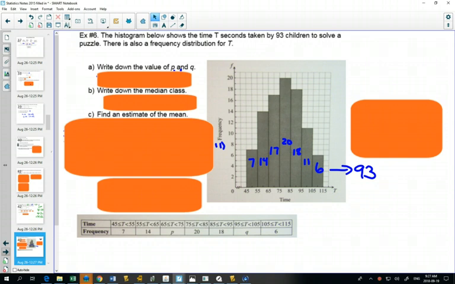All right, I'd like you to try this one. This is interpreting your histogram and thinking about quartiles, medians, and means. See how you did. Writing down the values of P and Q. Well, from here we could count that there's 17 in between 65 and 75, and between 95 and 105, there are 11 students. The median class.